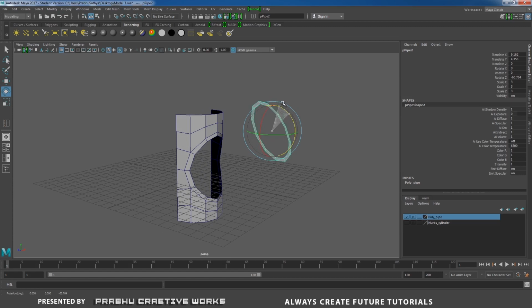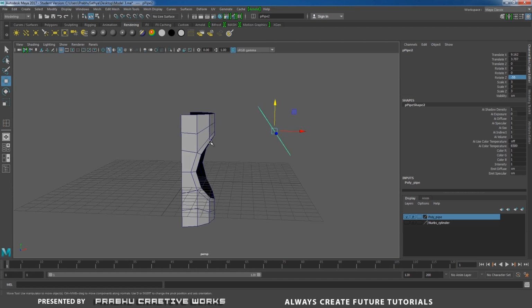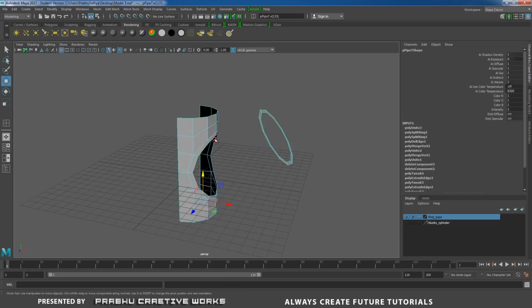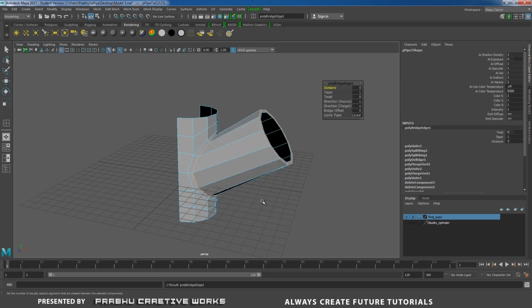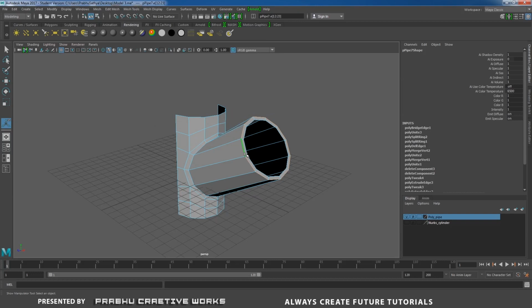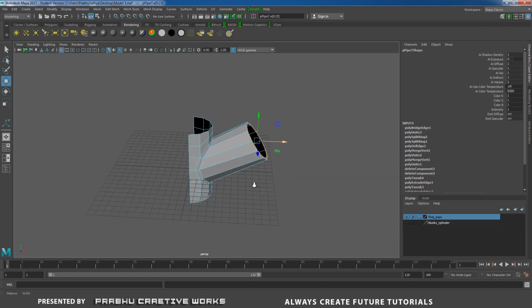and press E and rotate in Z minus 55 degrees like this and press W. I want to move a little bit in Y. So select both objects, shift right click and choose combine, double click on this edge and shift double click on this edge. Shift right click and choose bridge like this. Now I double click on this edge and shift double click on this edge and press W. I want to move in Y and also a little bit in X.